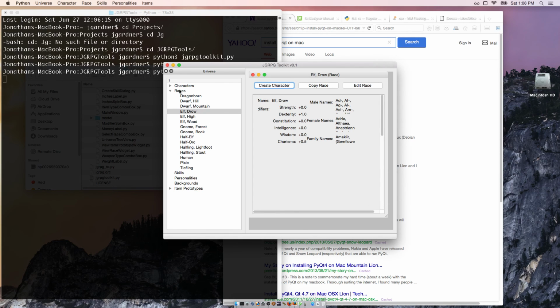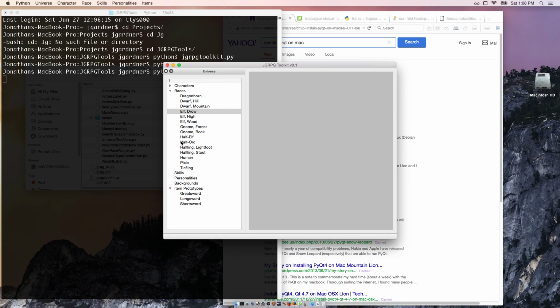So characters are instances of races, and they are instances of item prototypes, right? And item prototypes are like different things like this. I could probably enter a whole bunch right now, but that'd be boring as well. And besides, my kids would probably want to do it.